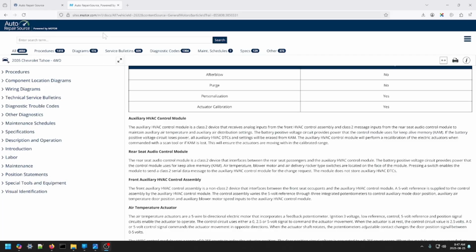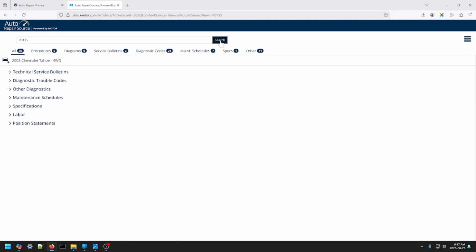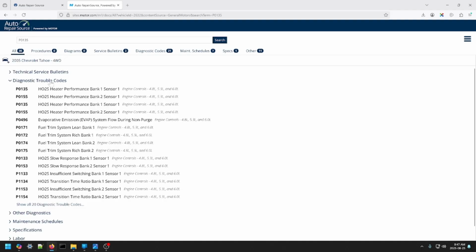So the first thing you do is sign in. You enter your make and model of your car, and I showed that in the previous video. And now you're going to actually just enter the DTC. So I'm going to do a P0135, which is an O2 sensor performance issue. Sorry, heater performance issue. So I had a P0135, O2 heater performance, bank one sensor one.